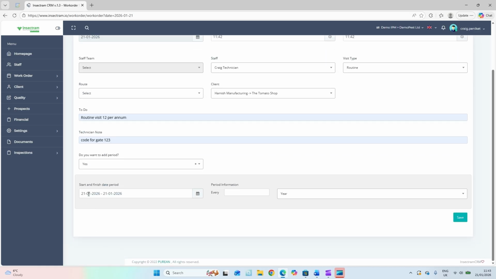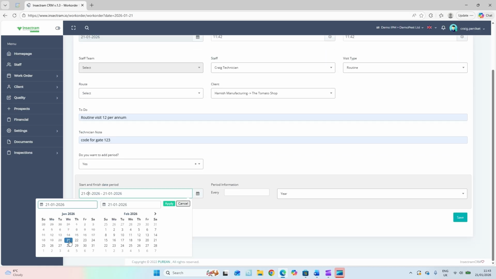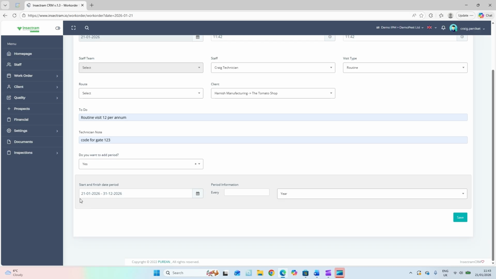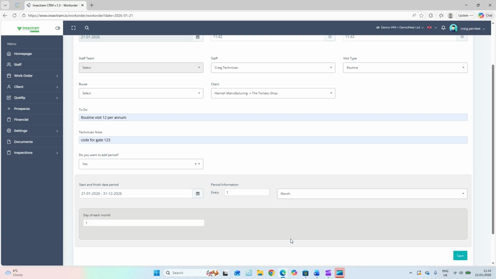Select the day you want the routine visits to start, and then select the day you want the routine visits to end. And apply. We now have a start and a finish date. We then need to inform the system of the period we want to visit. In this case, it will be every 1 month. We can select a day we want to visit and save.